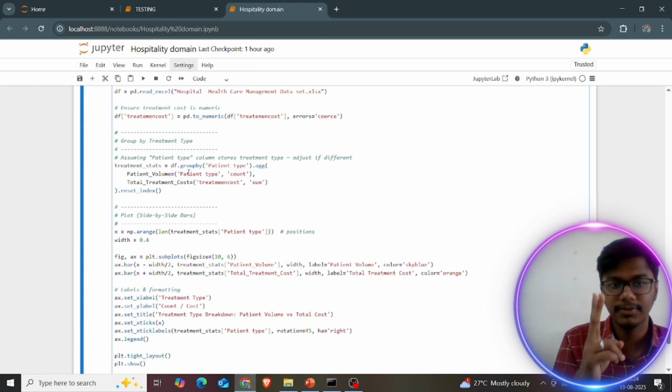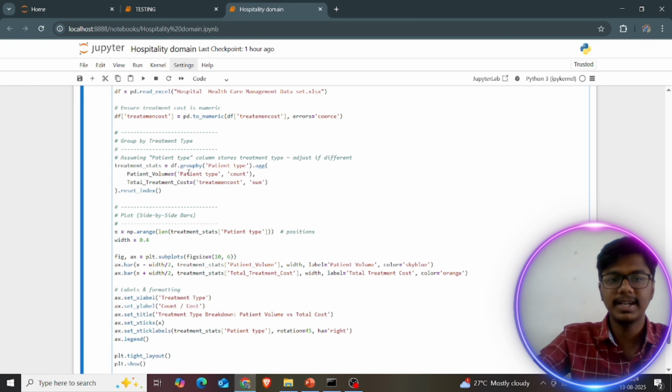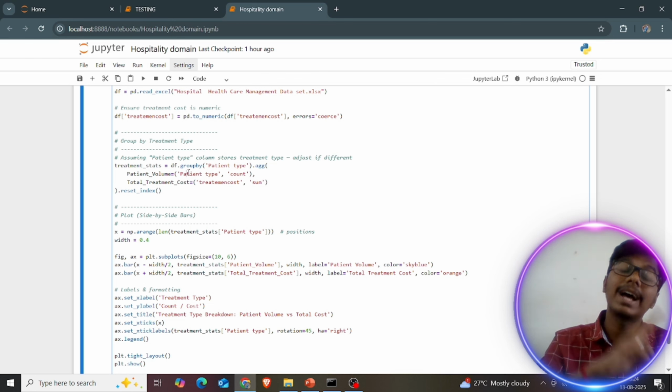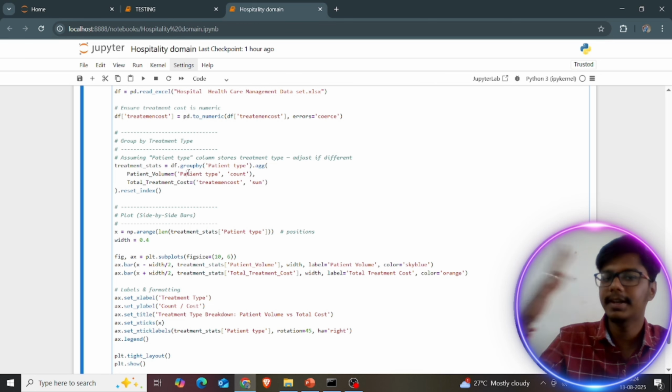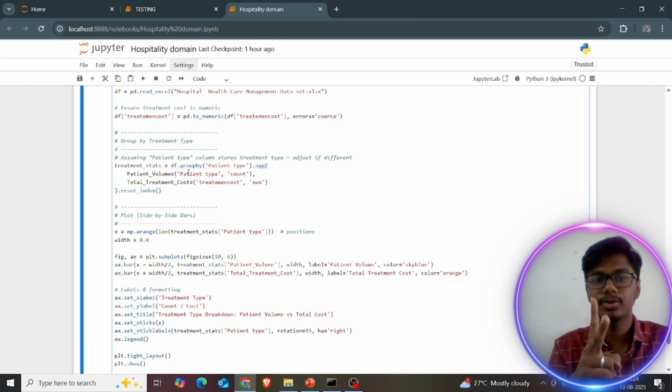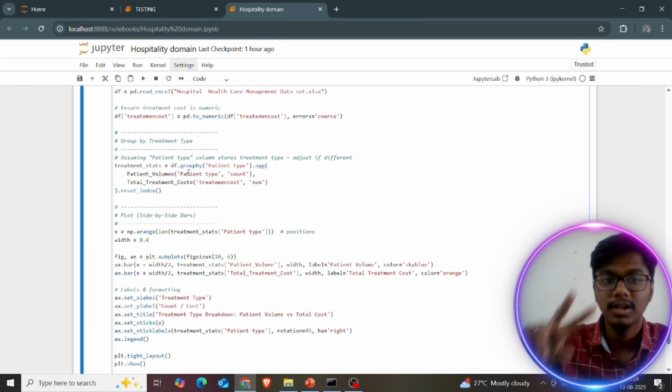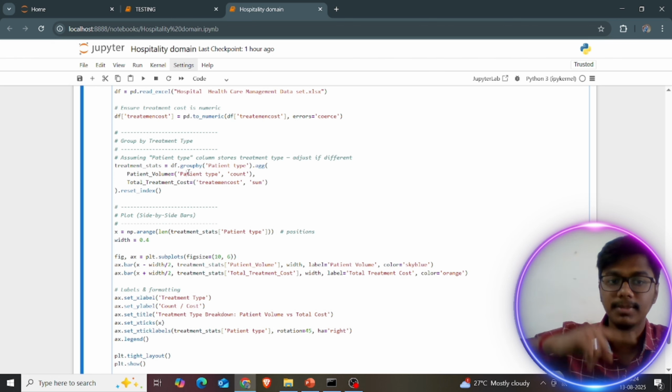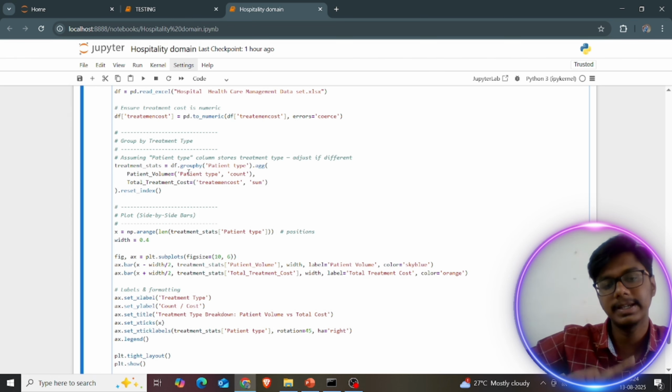I'm just creating two data frames: patient volume and total treatment cost. The patient type volume consists of counts, and the total treatment cost is the sum of the treatment cost. That's the basic condition. So I'm just creating two new data frames. Please make sure to remember these two data frames.